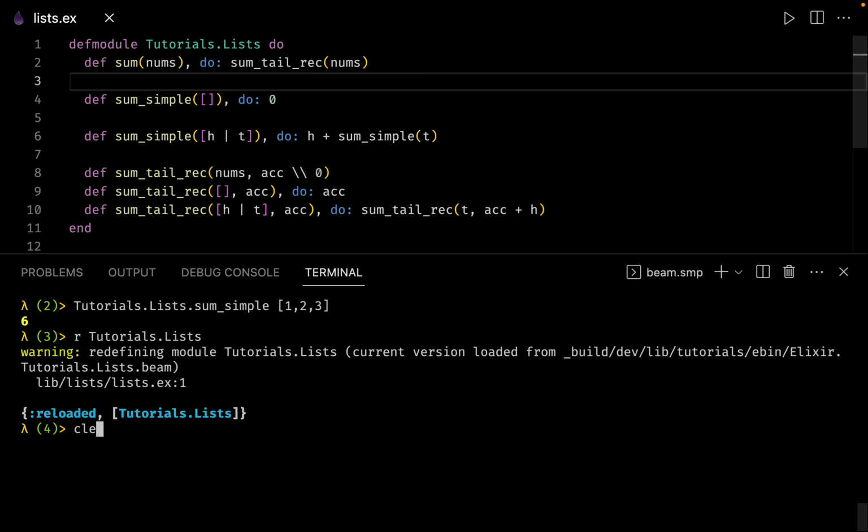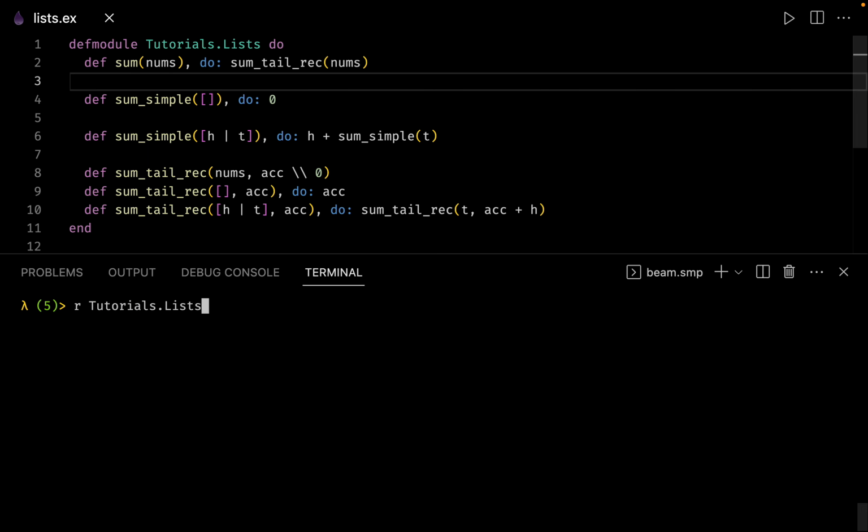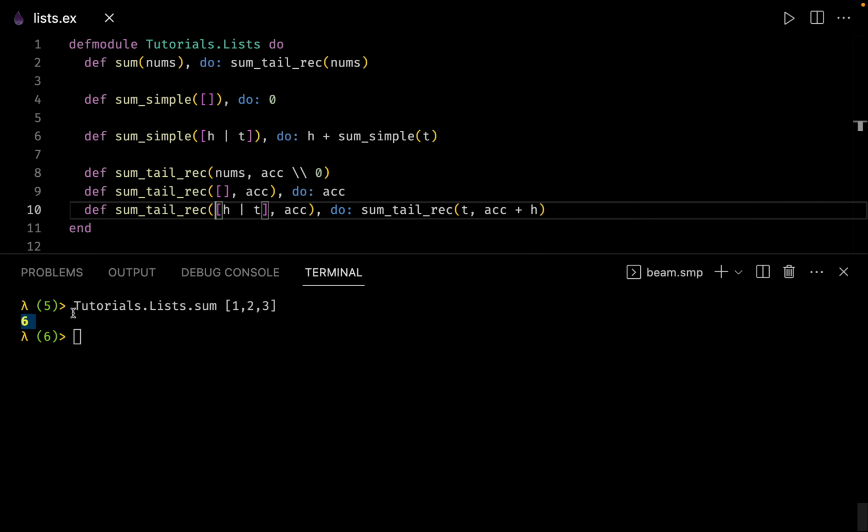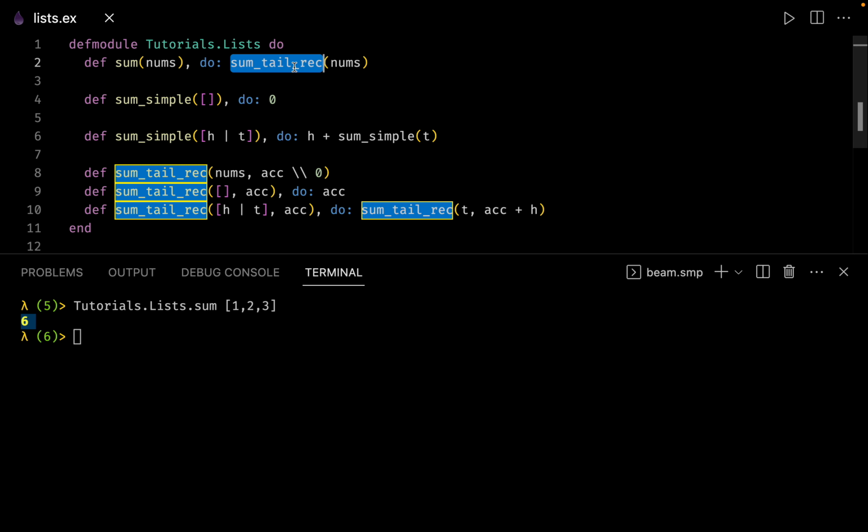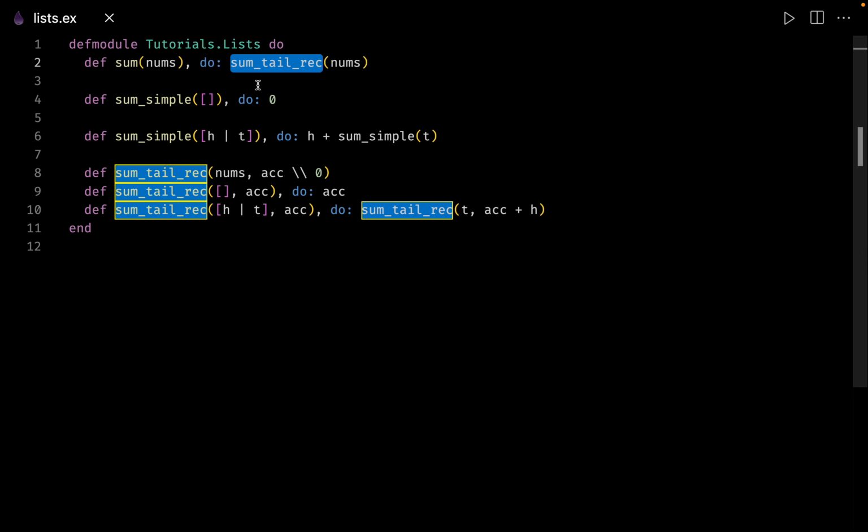tutorials.list. Let me clear up the screen, and let us invoke the same function, but this time the name of the function is just sum. And as expected, we get back the answer as 6. And this time for calculating the sum, we are using the tail recursive version.